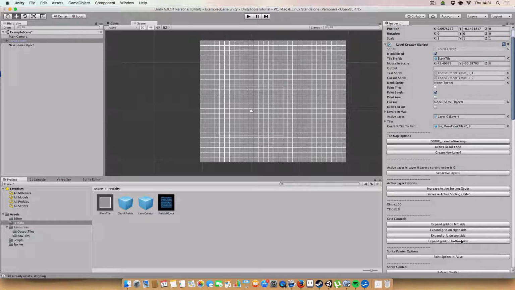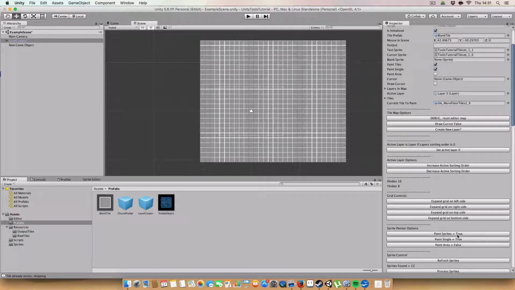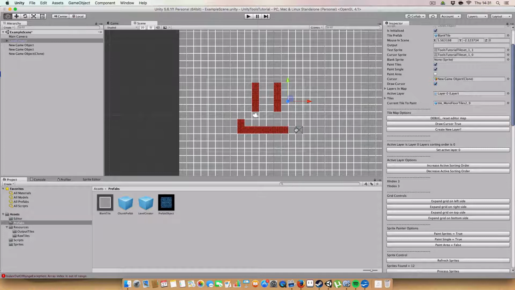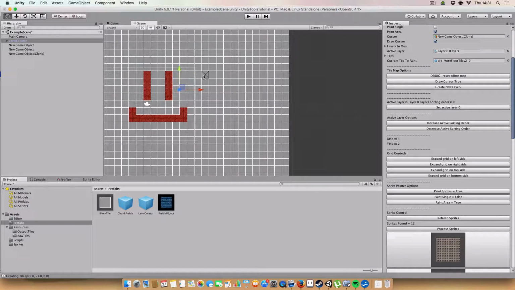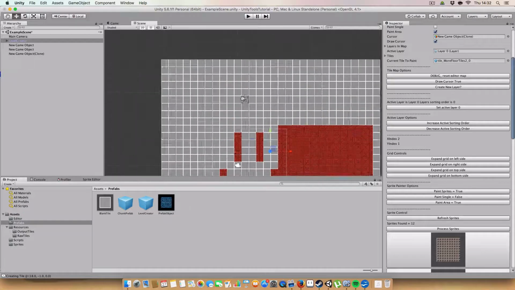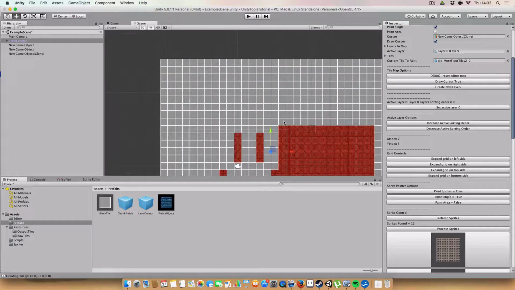And if we click one of them and say paint sprites true and enable the cursor, we can click and paint sprites. So let's create a little happy face. And again, we can also still paint areas. So if we click there and there, we've painted an area in the same sprite. We can switch between them. So go back to paint single, and then again, we can paint these.